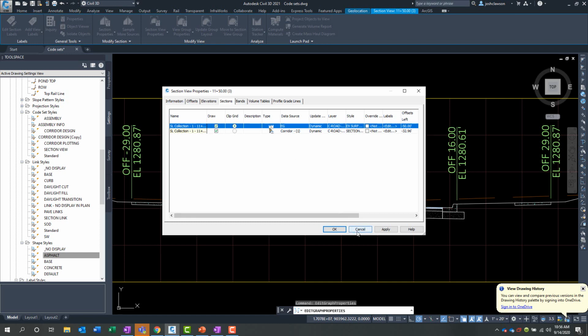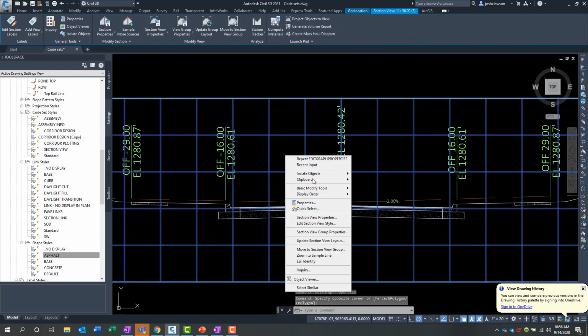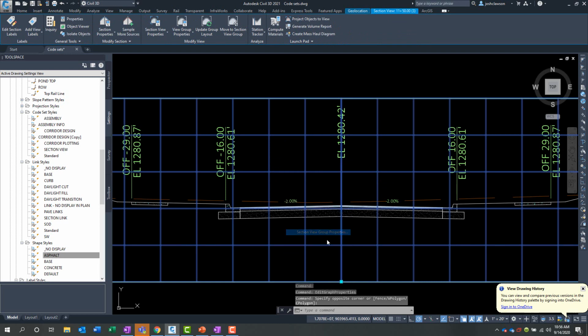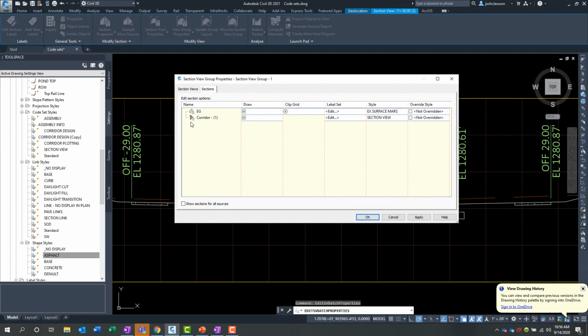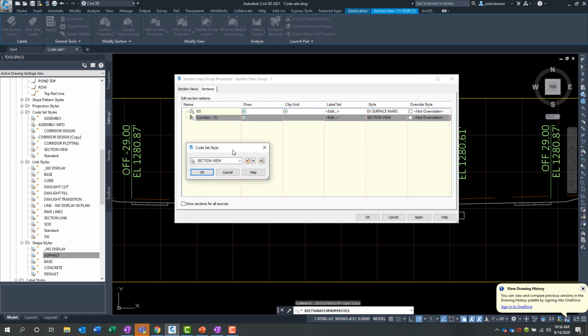And actually, let's go into the section view group properties. That might be a better indication of what's going on. So here we go, existing ground and corridor. If we look at a corridor surface, it will be indicated by a slightly different symbol. But under the style, when it's asking what style we want to use, it's actually a code set that is the style. So when you're creating sample lines and cutting cross sections, the style for that corridor object is referring to one of your code set styles.